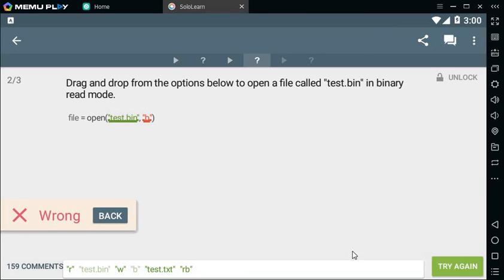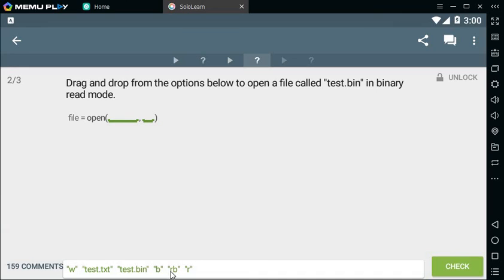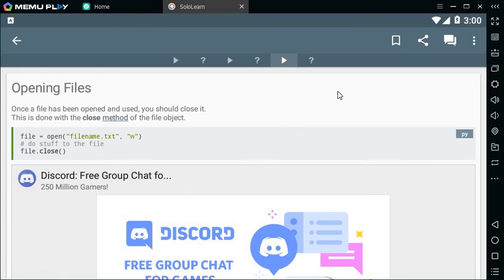It does not like that. So let's try RB instead. Test bin. Okay. Seems like they could have coded it to accept just the B, or it may be that you have to specify R before you put the B on there.